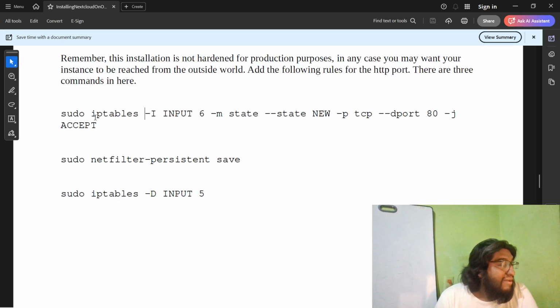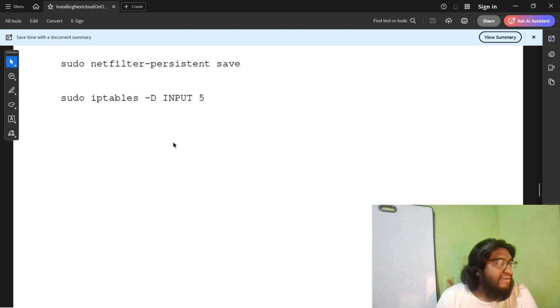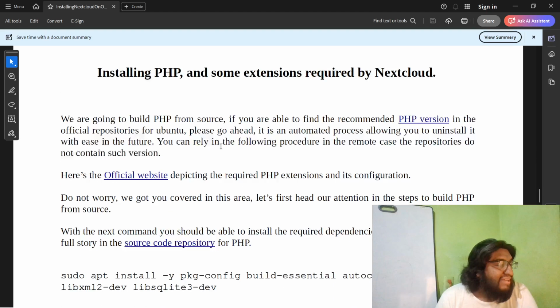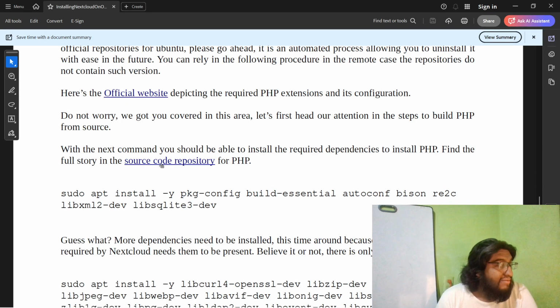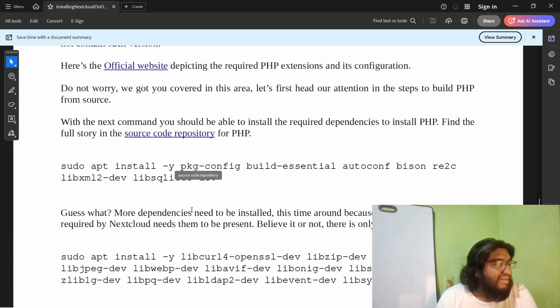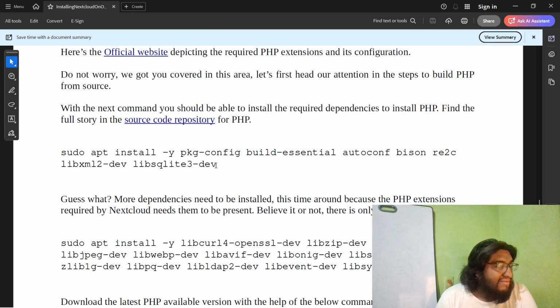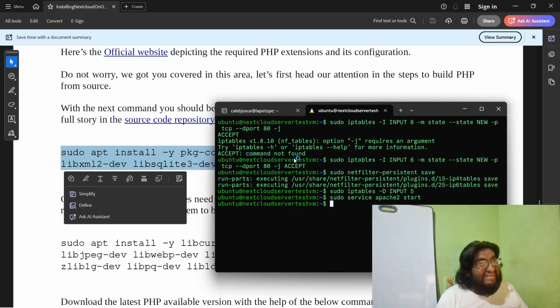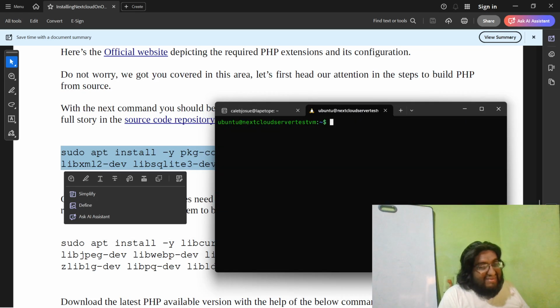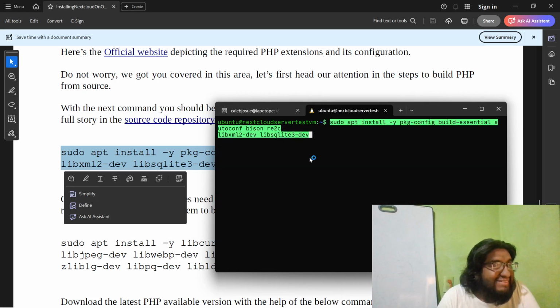So I am going to reduce this. It works. Installing PHP, you can visit the official website. You can go to the source code repository. But in here, we are going to just copy paste this. Hopefully, this time it works. Control C. Let's clear over here. And let's paste this thing.